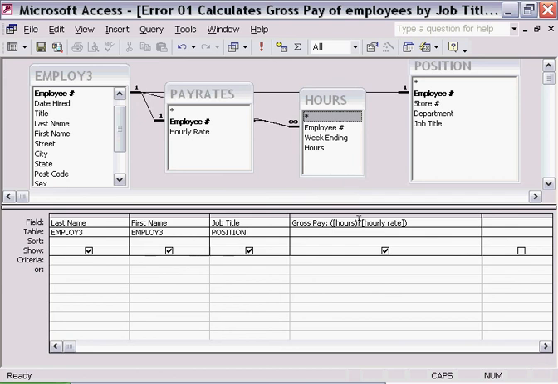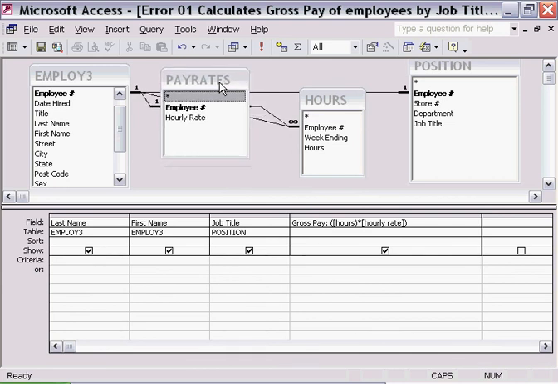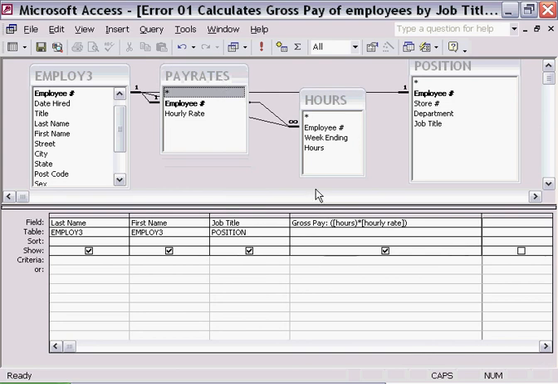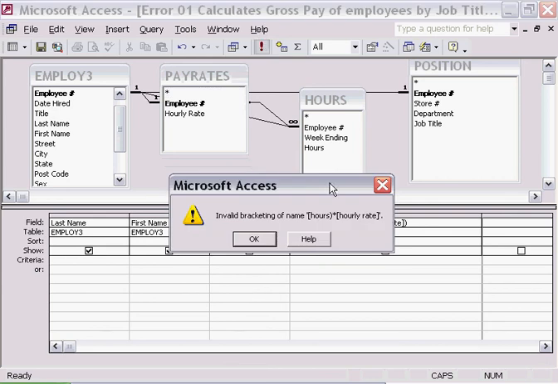If I use a calculated field, or a formula as I'm doing here, I need to make sure that I can see the field names listed up in these table structures. If you don't see the field names, then it won't work. You need to make sure that you've got all the tables with the field names being used displayed. If I try to run the query now, it still comes up with an error message, and it's referring to something like bracketing of names.